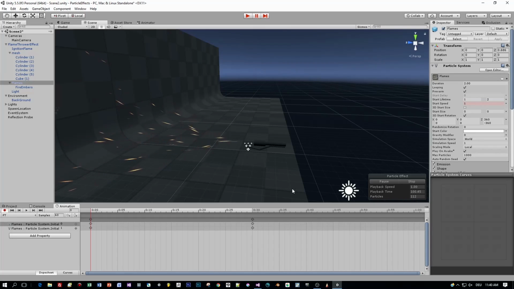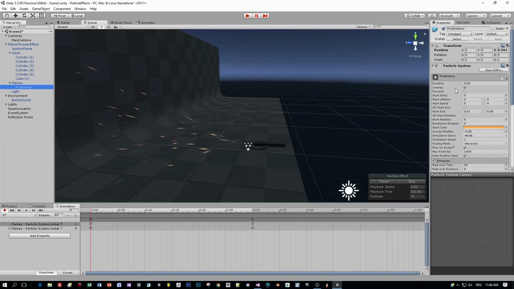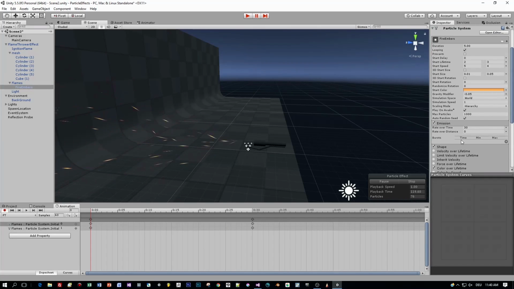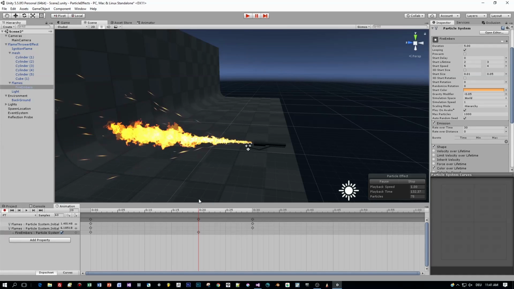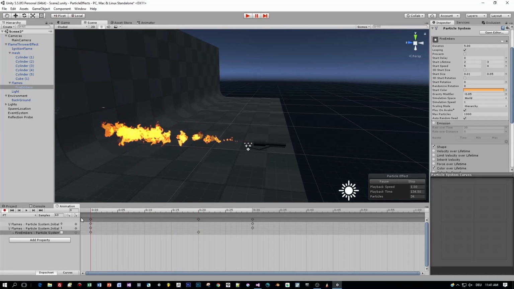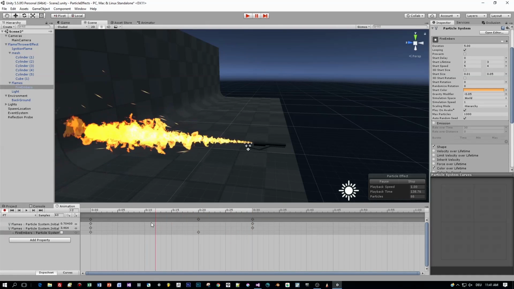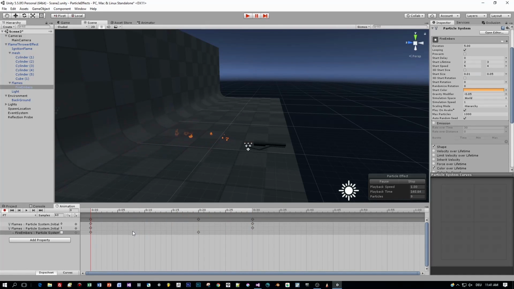Okay, as I said, here is the second particle system. And for the first keyframe, I will just disable the emission. And at this frame here, I will enable it again. Yeah, that's a nice animation for the flames of the flamethrower.